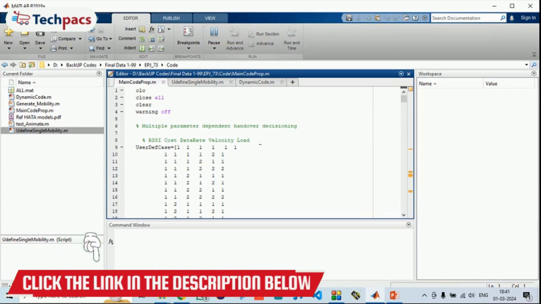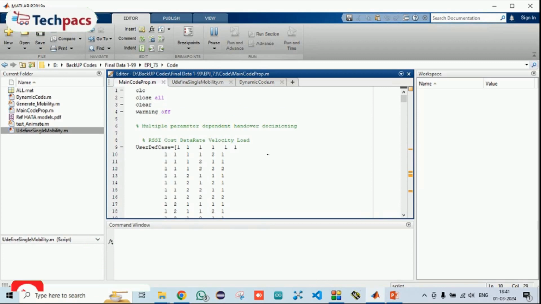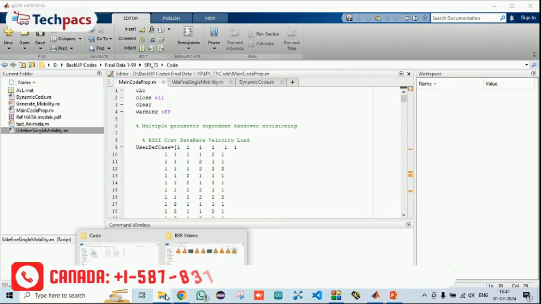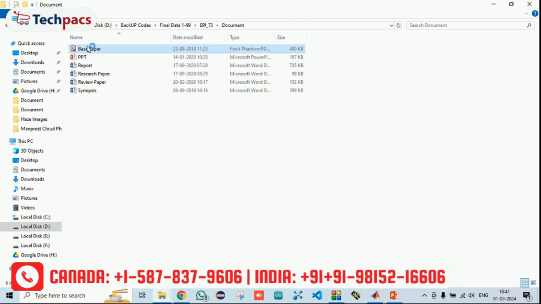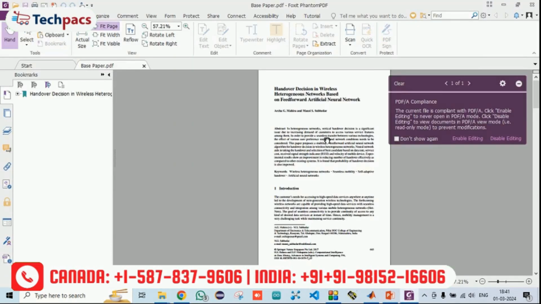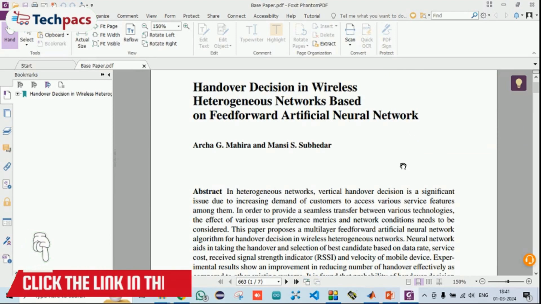When I'm clicking on the run button, it will start executing a process and everything we have written into the system will be done. So now, in the meantime, let's talk about what exactly we have done. We have the base paper with us, which we are following as a reference paper, in which they have used a handover decision model where a feed forward neural network was used.